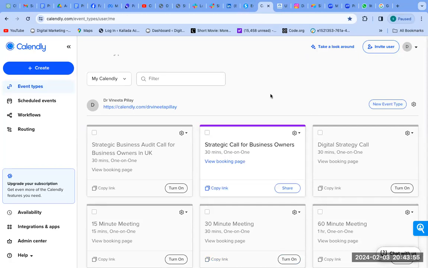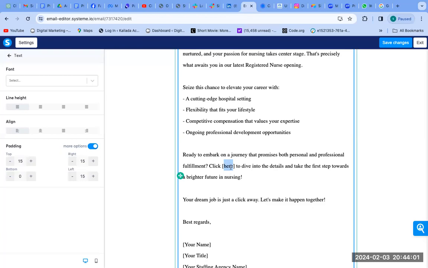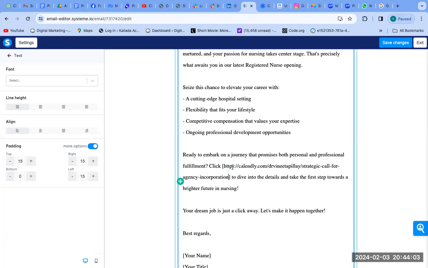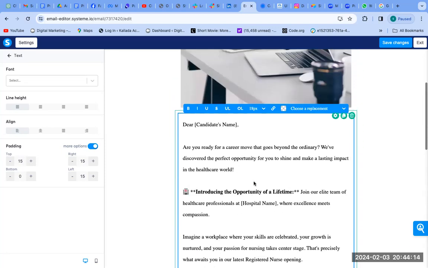I'm going to go back on the system.io. And I'm going to paste it here. Okay, great. Now I have pasted it over here, but we need to ensure whether this has a link. That means an attached link. So I'm just going to highlight this and I'm going to scroll it up. And you can see this link over here. You have to click over here and you have to again type your link and click on save. I have again put my Calendly link and click on save.